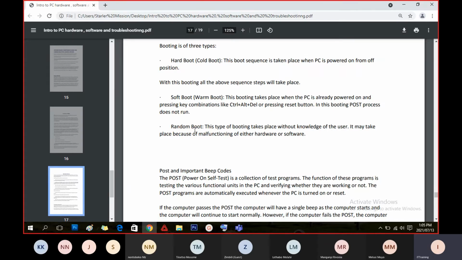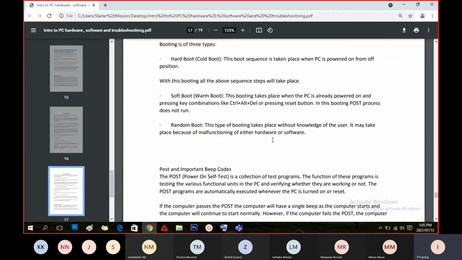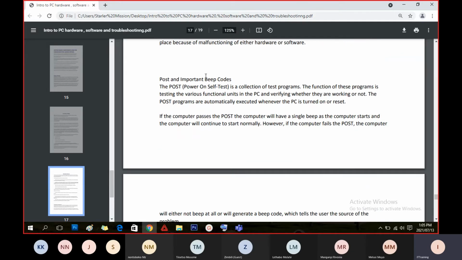Okay, then we have also a random boot. This type of booting takes place without knowledge of the user. It may take place because of malfunctioning of either hardware or software. POST and important beep codes.